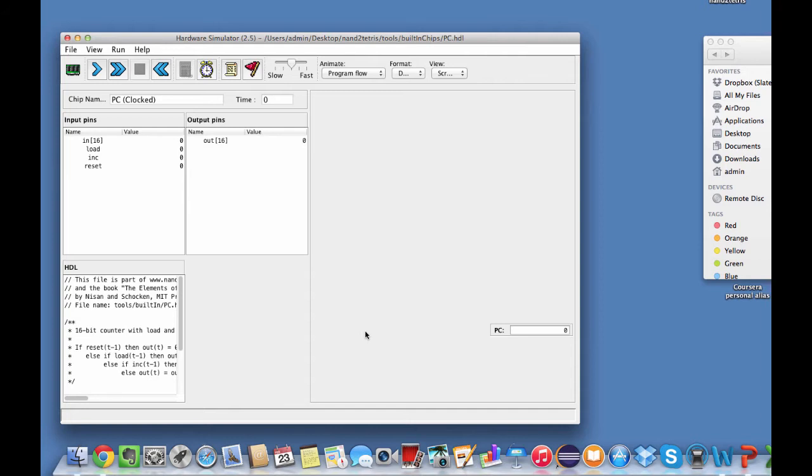And indeed, we see that it has a 16-bit input, a 16-bit output, and 3 control bits named load, inc, and reset. So let us load some value into the program counter. So we want to put in the number 23. We have to run the clock in order to commit this value. But we see that actually nothing happens. We are running the clock, nothing seems to happen.